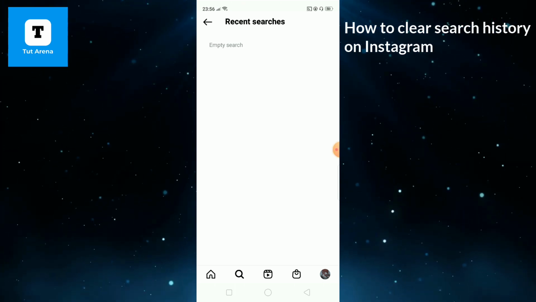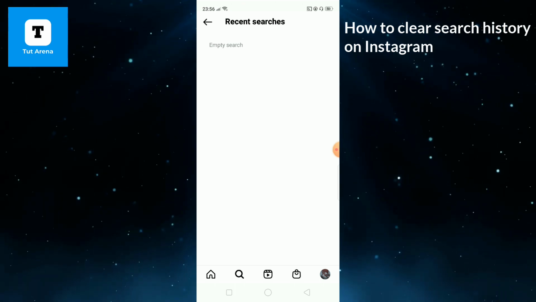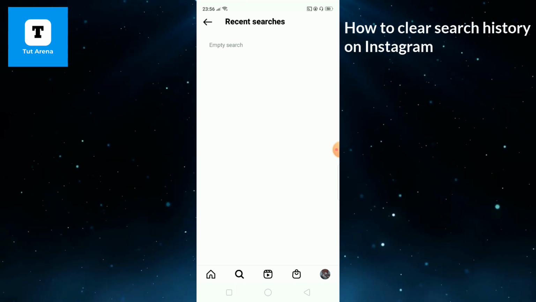In that way, you can also clear your search history in the Instagram app. See how easy it is?